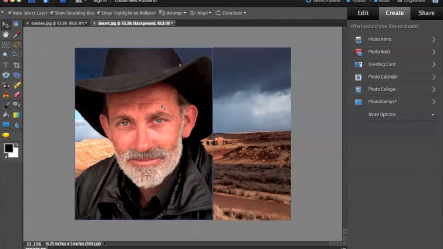Okay, so now we've been able to place him in front of another image, but the problem that we're having now is that since the image of the cowboy isn't a full image, like his hat and his shoulder cuts off here, it doesn't look right. So to fix that, what we're going to do is come over and use the crop tool.